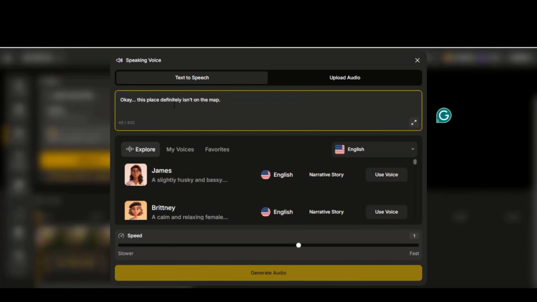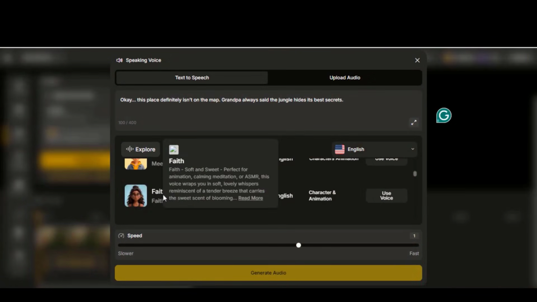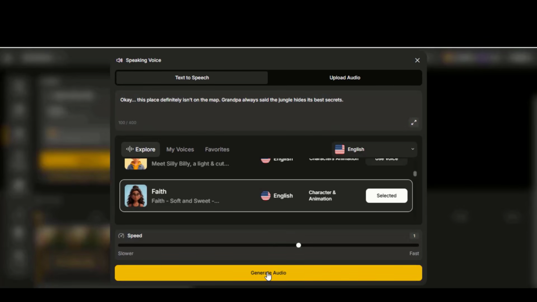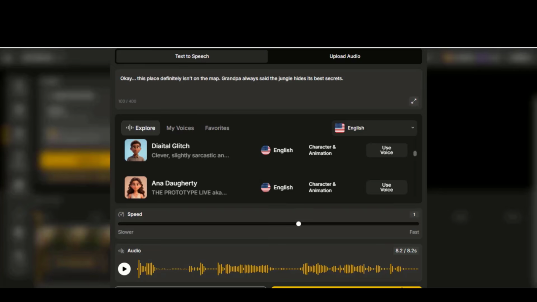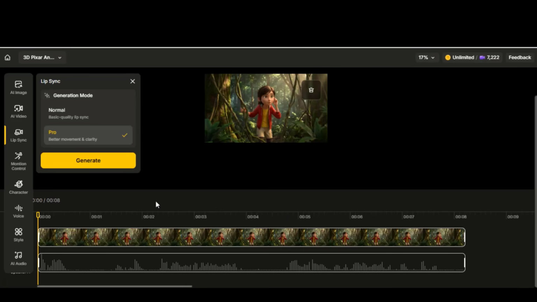Paste the dialogue text, choose the voiceover artist, and click the button to generate the audio. Once the audio is generated, add it to the timeline. Click on the Generate button, and your lip-sync video shot will be created.